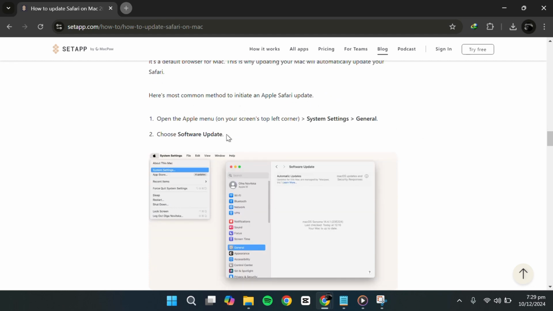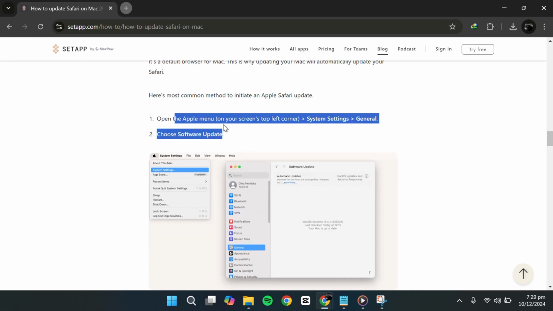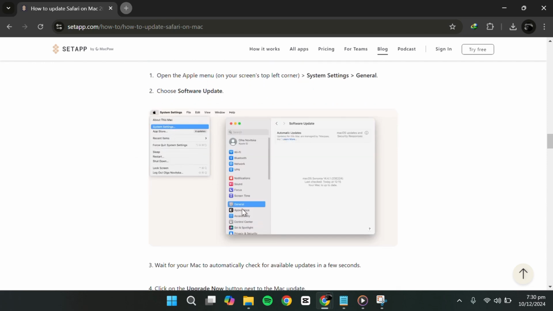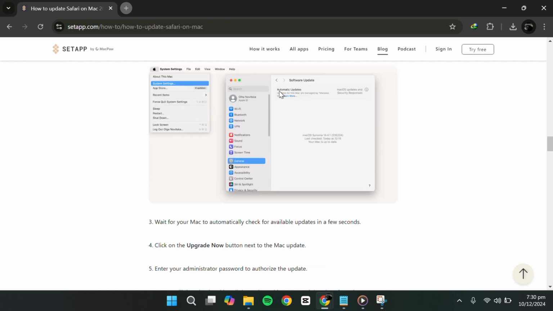Start by opening the Apple menu. Look to the top left corner of your screen and click on the Apple logo. From the drop-down menu, choose System Settings and then go to General. Select the Software Update option. Once you're in the General tab, click on Software Update.